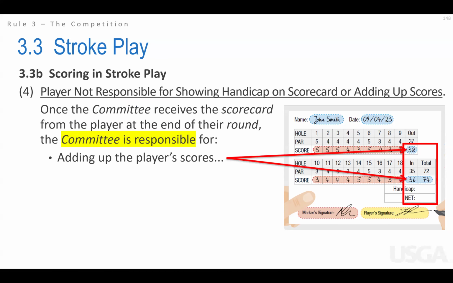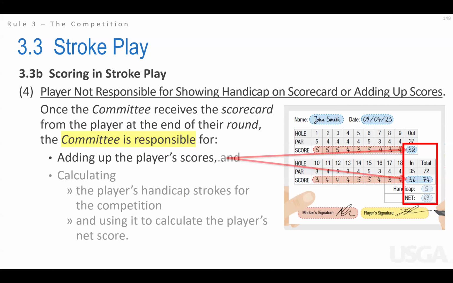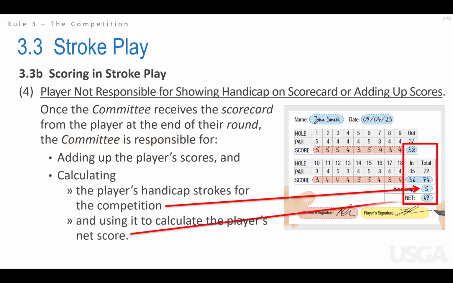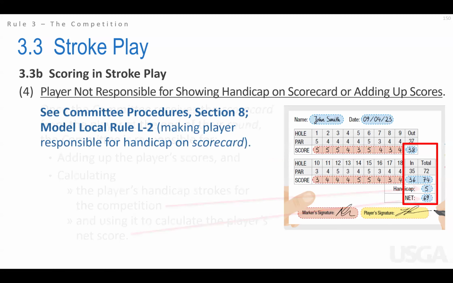Once the committee receives a scorecard, the committee is going to be responsible for adding up those scores, calculating any handicap strokes if it's a net competition, and then calculating that player's net score. So there's nothing that the player is responsible for here with totaling up or anything handicap-wise on the scorecard. We can put a model local rule in that gives that handicap responsibility back to the player, but I haven't seen this used much in club competitions or net competitions, but there is a possibility that a local rule gives that handicap responsibility back to the player.